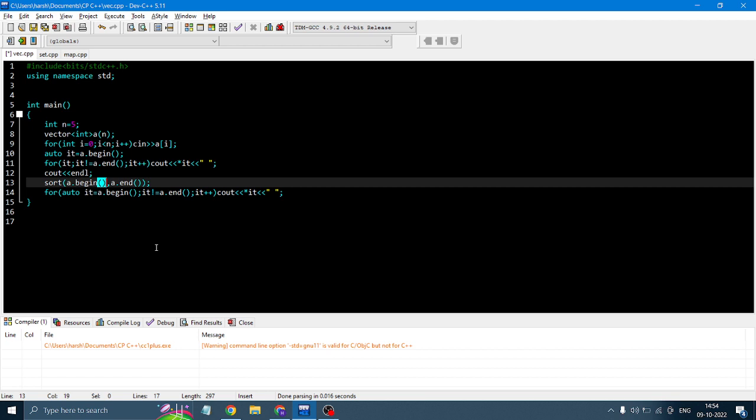So suppose here we have sorted all five elements. Suppose you want to sort the last four elements and leave the first element as it is. Can anyone guess what we'll do? What will change here? a.begin plus 1. Right, because the sort function takes in the range that needs to be sorted. So we'll just change the range. We'll just do +1 if we want to leave the first element as it is.